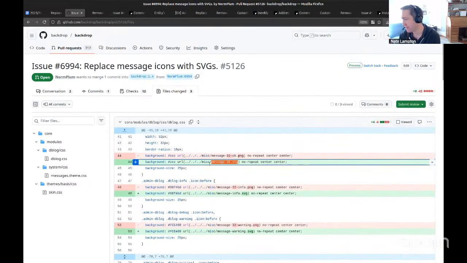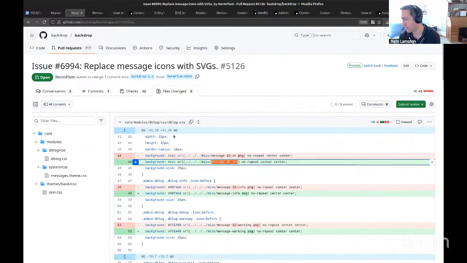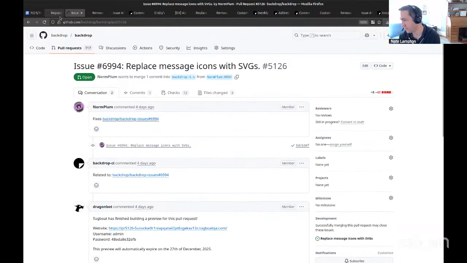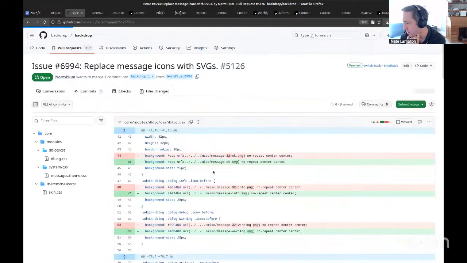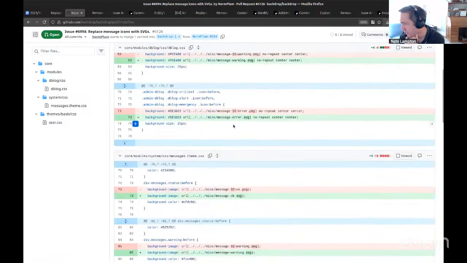The question I have here is, could we use the SVGs from the icon system instead of adding new SVGs into MISC? And I think I just want to get that question answered. Because if it is possible, I would have a slight preference for doing that instead of putting new icons inside of the MISC directory. Oh wait, hang on.